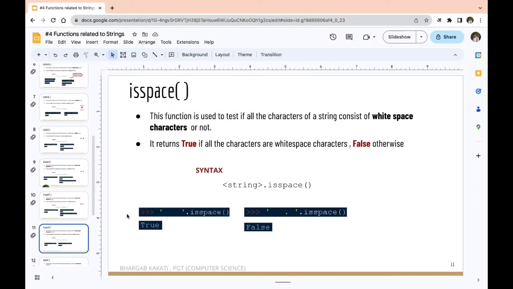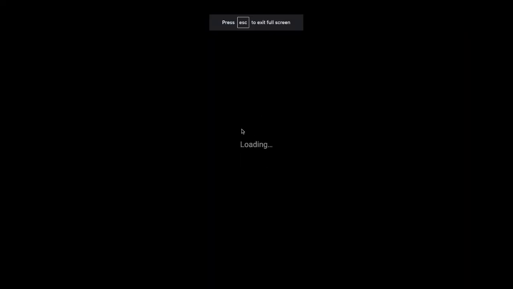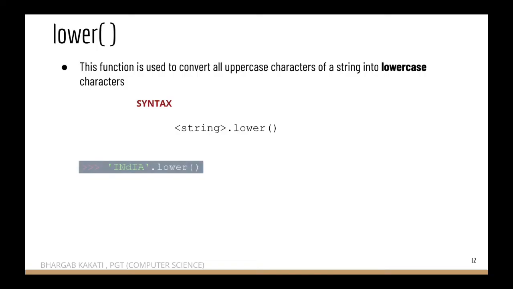Let's take you to the next function, that is the lower function. What it does, this function is used to convert all uppercase characters of a string into lowercase characters. It will convert everything that is in uppercase into a lowercase character. The syntax is string.lower. For example, India.lower. You can see that this particular string India has a mixture of both uppercase and lowercase. But as I use the dot lower function, everything will be converted to lowercase.